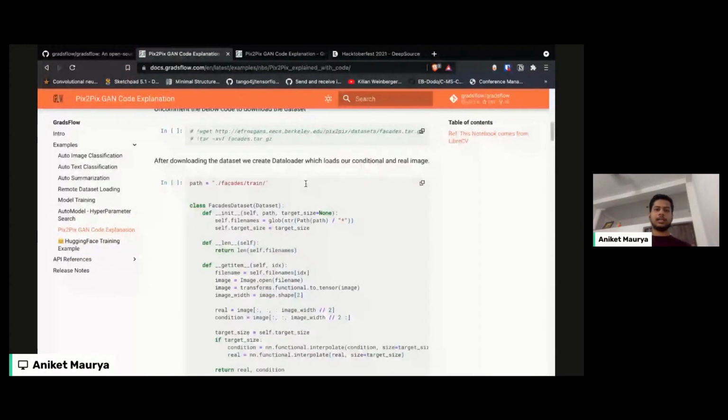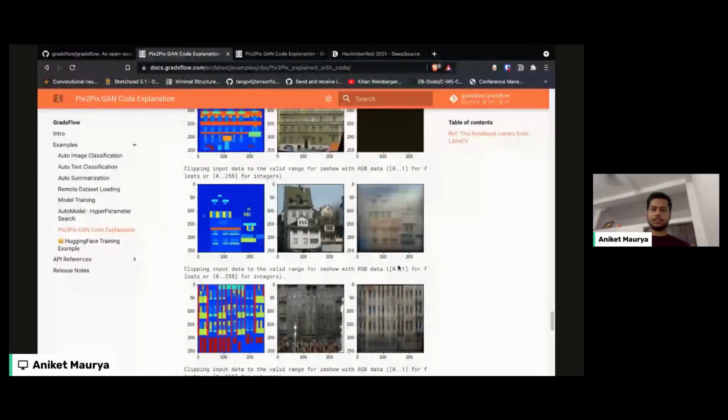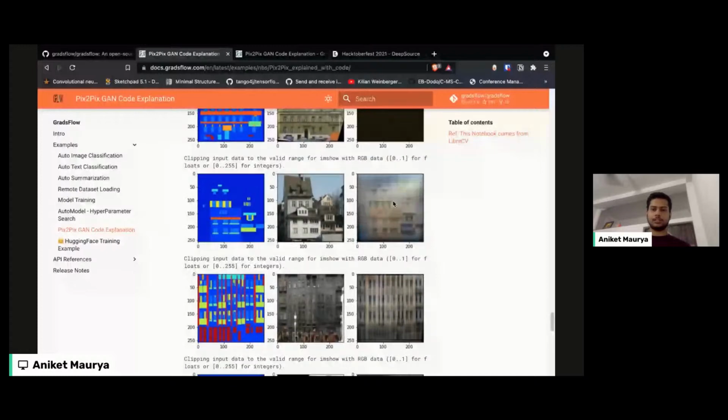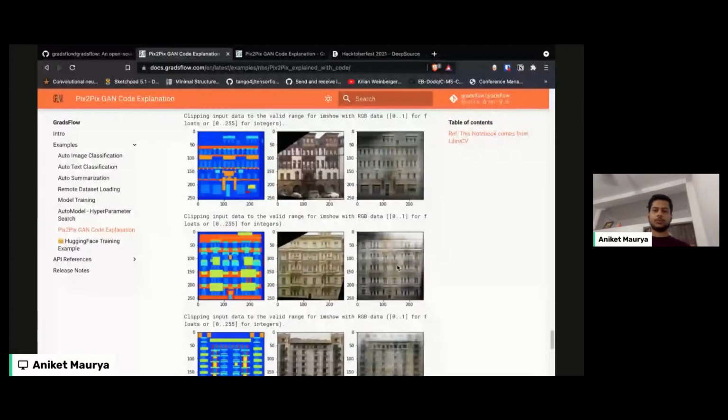And in the end, you can see I have trained the model with Gradsflow model.fit, and you can see the results. The first one is like nothing, then it is improving. The last is the model output, the last images. So you can see the image quality is improving bit by bit. If you train it for more epochs, it can maybe improve further.